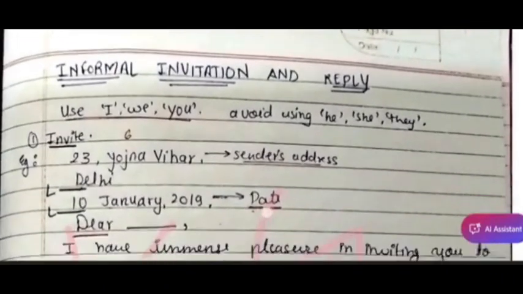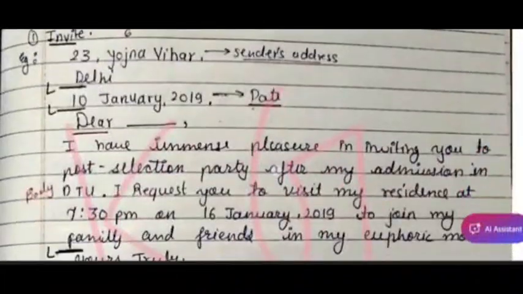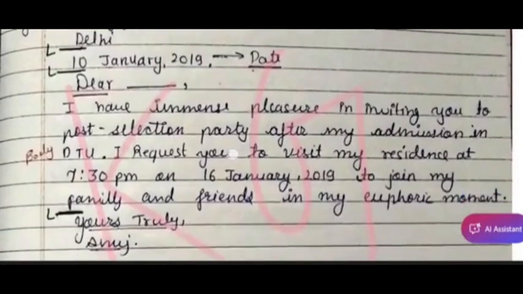This is a simplified and easier version of formal invitation and reply. That is an informal invitation. Here we can definitely use I, we, you because we are writing letters to our family and friends. Avoid using he, she, they. So the format of an invite looks like: sender's address, date, dear.